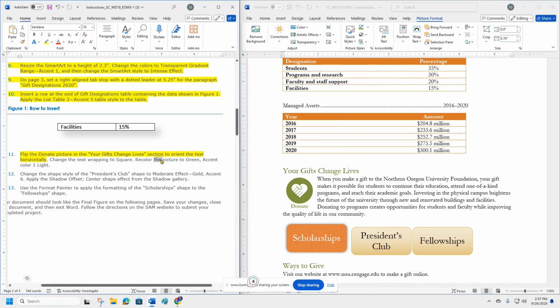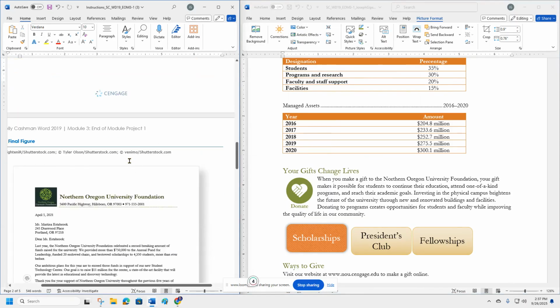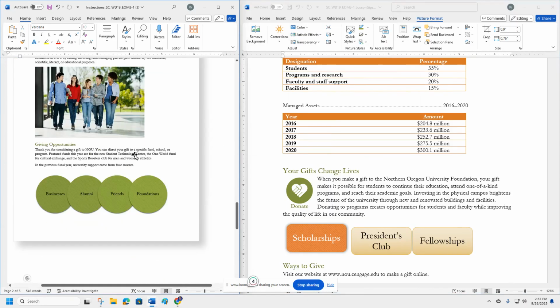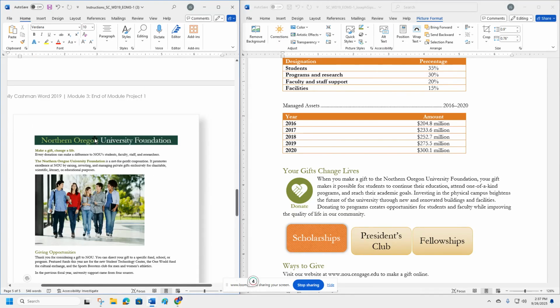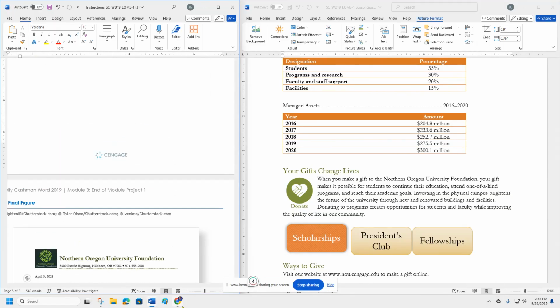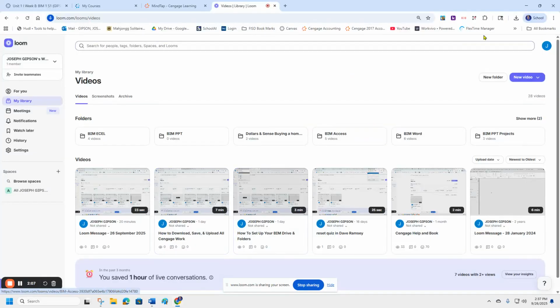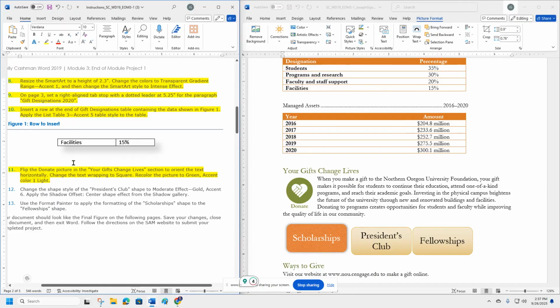So again, if we're not sure what we're doing, we can always go look at our example of how it should look when we're finished. Looks pretty good. Okay, moving on. We are almost done here. Let's see how much time's gone by so far. We got about 2 minutes left in this video before we have to stop it. Okay, moving on to step 12.